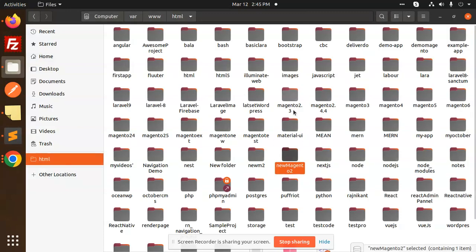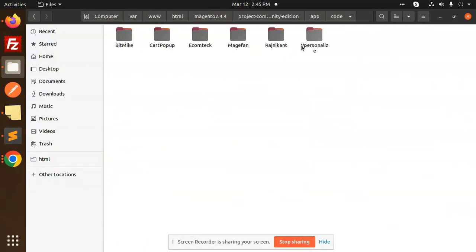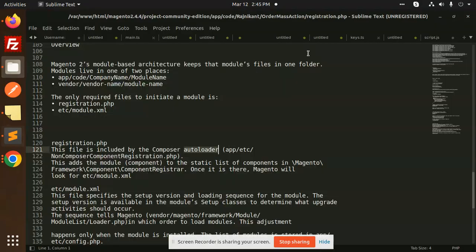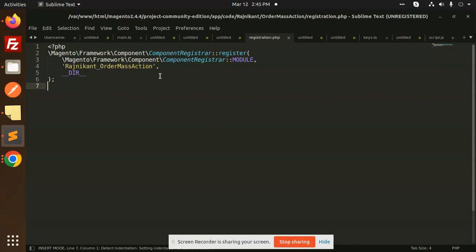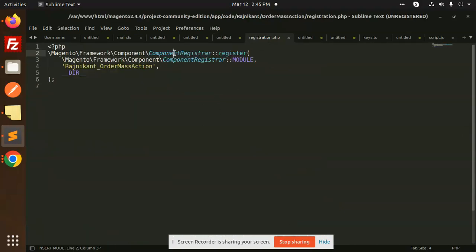Here we go with any of the extensions in app/code, and the registration.php of the extension. Here you can see what I said: this file is included by the Composer autoloader, app/etc/NonComposerComponentRegistration. Here you can see the ComponentRegistrar. This helps the module to register.